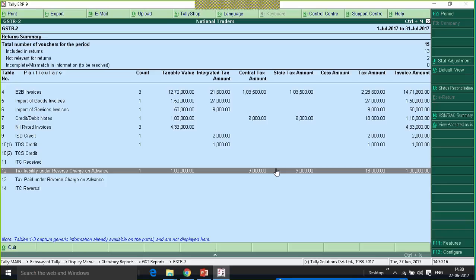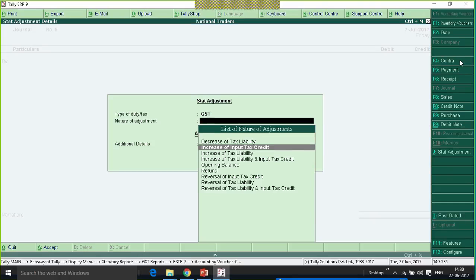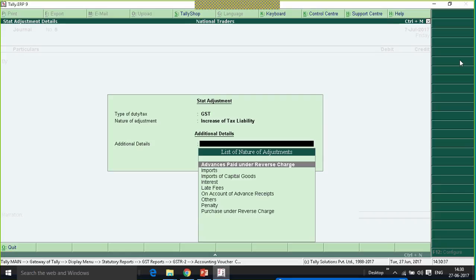Now, we will take the second scenario where we have made the payment in the month of July and we are receiving the goods in the month of August. Now, for this, I have to raise the tax liability. So I'll go to General Voucher Tax Adjustment, increase of tax liability, advance paid under reverse charge. I'll select the nature of adjustment as advance paid under reverse charge.